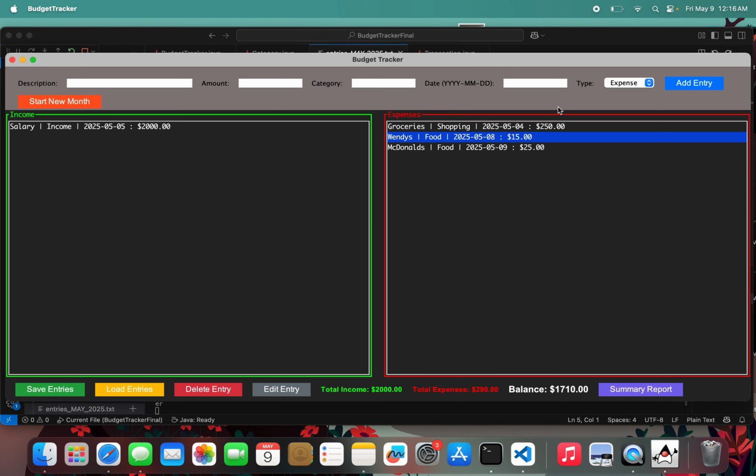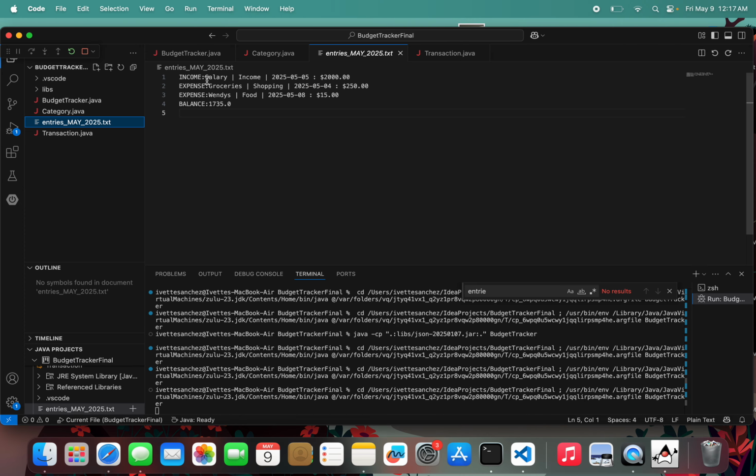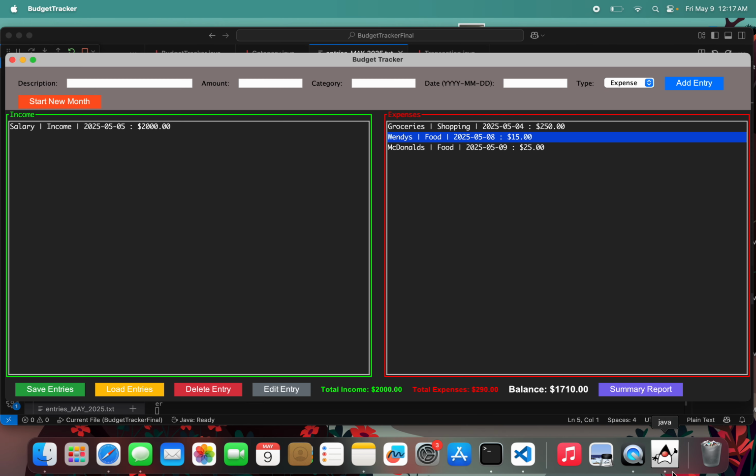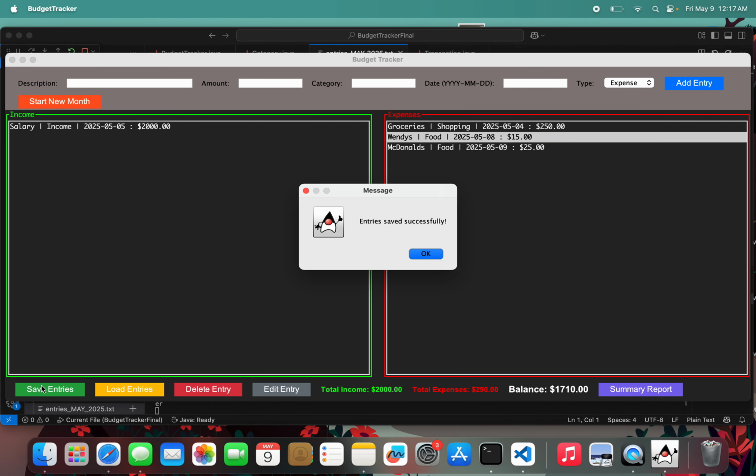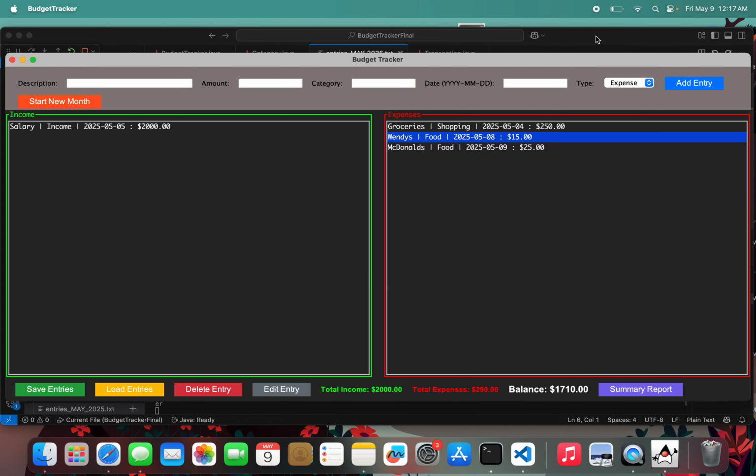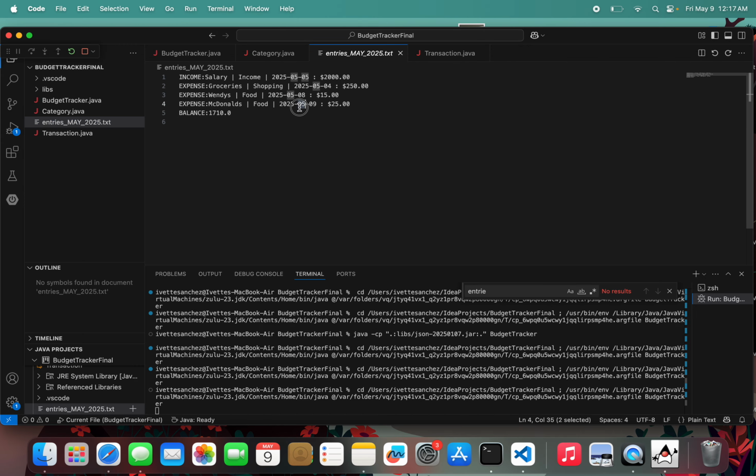Press OK. So right now you can see that it's on the screen right here. But if you go to the file, it won't be there, right? So what you have to do is save entries. You get this little pop-up message, and here it is right here.